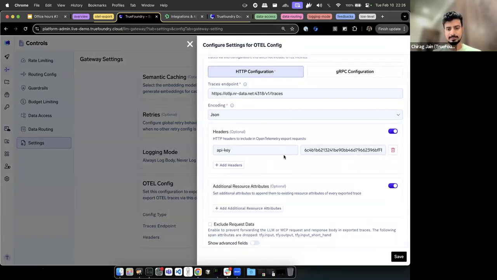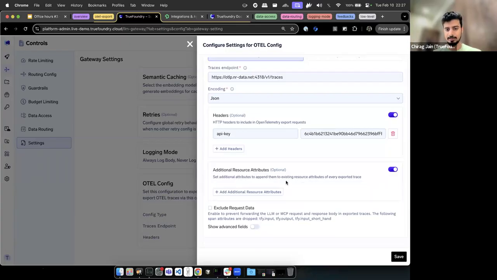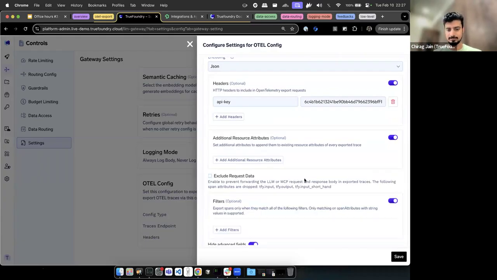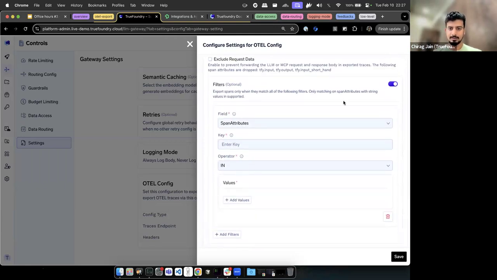And then I can, additionally, if I want, say, okay, for all the traces that you're exporting, also add these particular extra attributes to them. Maybe this can be useful for your end system where you want to do custom filtering based on your own metadata, right? You can also select, like I said, to exclude the request data, and you can also put filters where you only want to export certain data based on the span attributes.